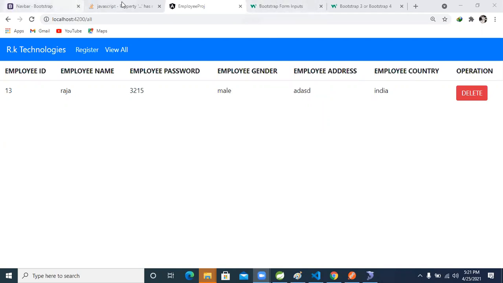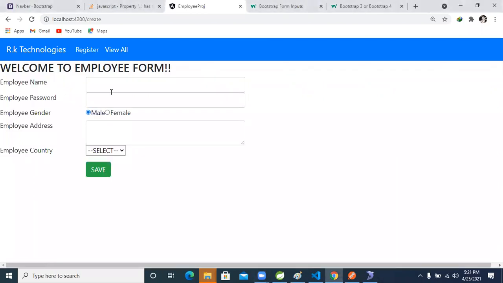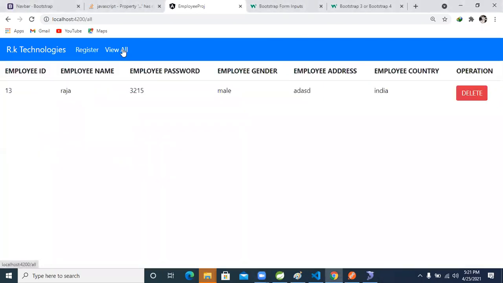So now we are getting the form. Whenever we click the register button, we will get this form. If we want to see the record, whenever we click the view button, we will get the record.